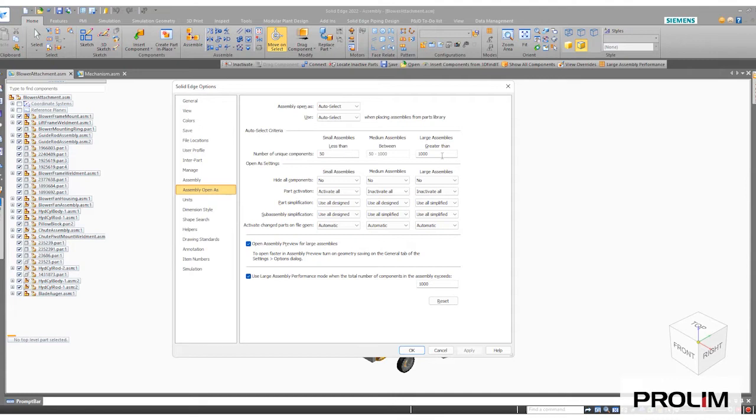A large assembly by default, or at least on my machine here, is anything with 1,000 components or more. It automatically designates it as a large assembly, analyzes that as it's opening the file, and basically determines the type of actions it's going to hold. So as you can see here, for small assemblies, we have a couple of options here.